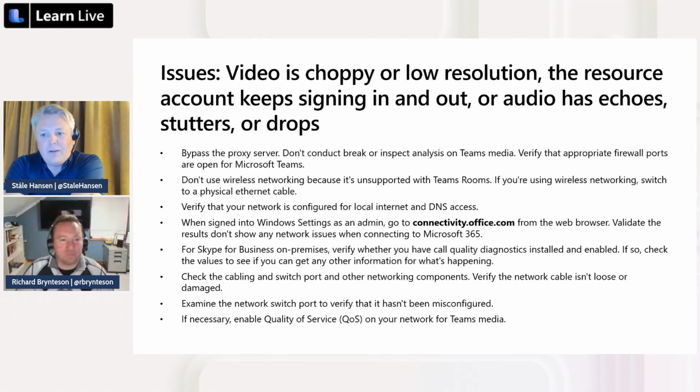Video is choppy or low resolution. The resource account keeps signing in and out, or audio has echoes, stutters, or drops. What do you think this is, Richard? It's always the network. Isn't it always the network? That's what I hear. It could be the firewall. It could be the traffic doesn't go directly out on the internet.